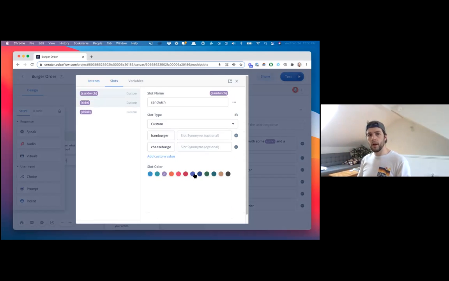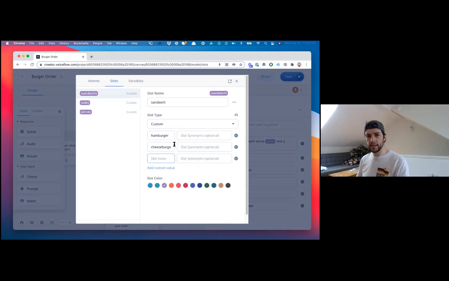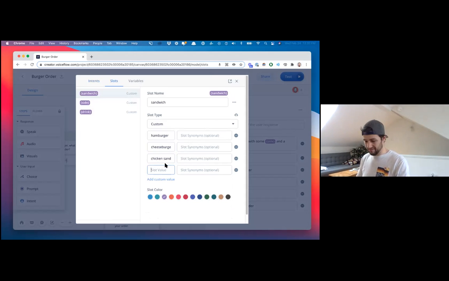So for the sandwich value, for example, I want to define what potential slot values we're going to capture. Because this is a fast food restaurant, we've got hamburger, cheeseburger, chicken sandwich, and fish sandwich. I'm trying not to use any trademarked names here.